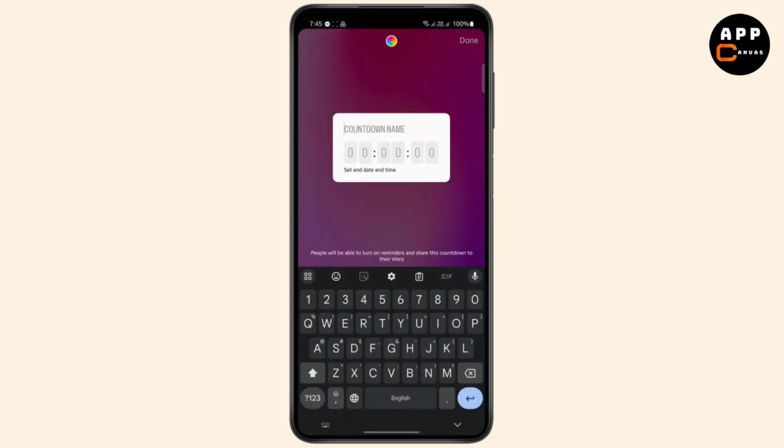And if you have a previous version of Instagram, you will get preset timers like the weekend or the school is over or something like that. But if you want to make your own, you can type in your countdown name. So let's say if I want to set a countdown for Christmas, so I'm just going to type in Christmas.